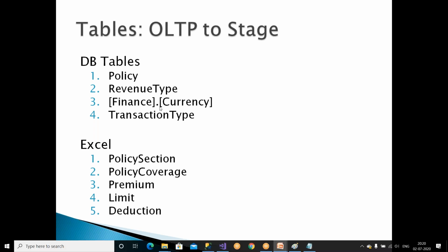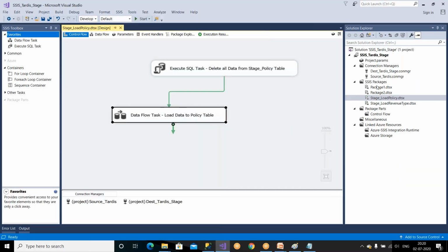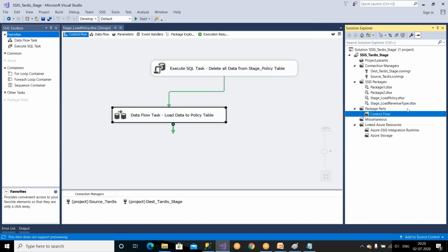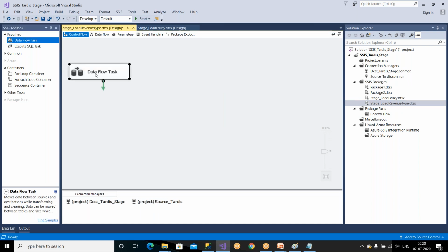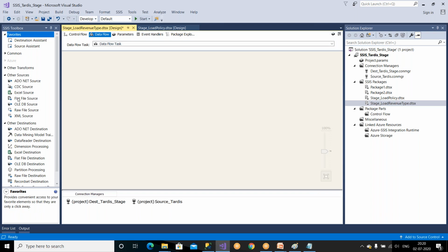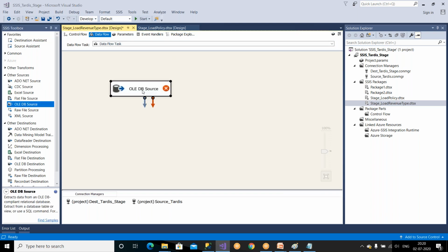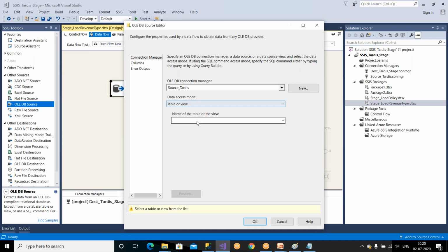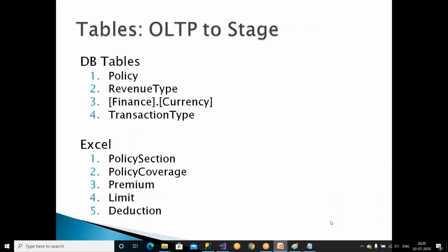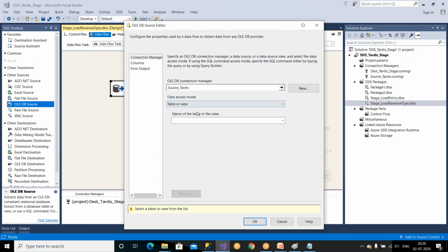Now the second table is revenue type. Take a new package like this and rename it, load revenue, I have taken. I should already have the connections. What should I do? I have to go to the data flow task and double click on this. Now drag and drop the OLTP source and double click on this. You have two connections. You need not click on connections here. Choose the source, click on OK. Now table or view. What is the second table? The second table is called revenue type. Now you simply choose the revenue type, right?